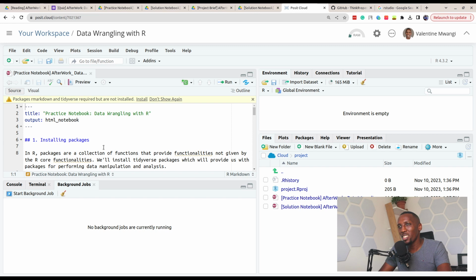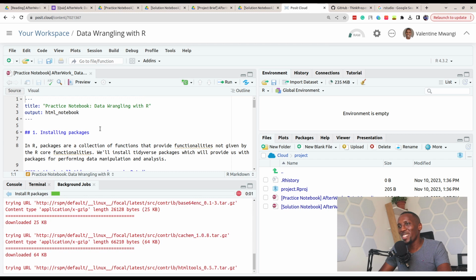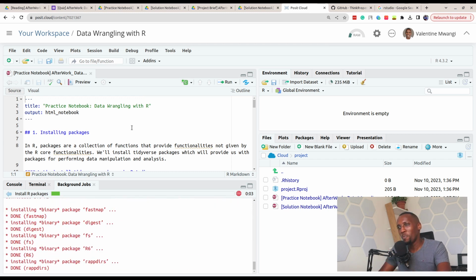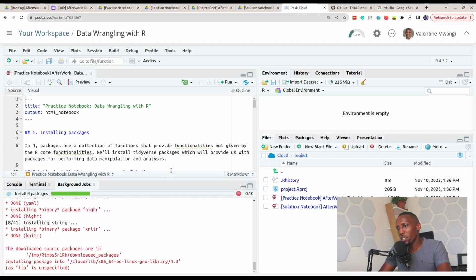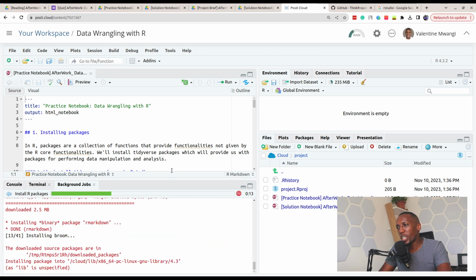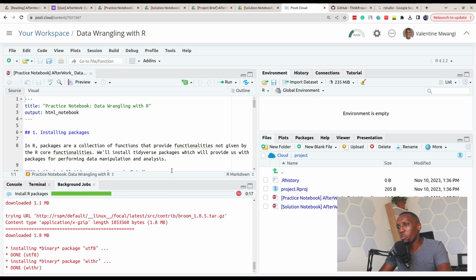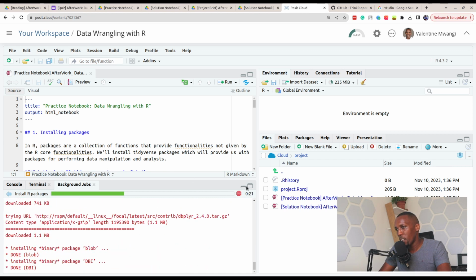once you've clicked on Practice Notebook and this has shown up, it will ask you to install R Markdown, which we need, and tidyverse, because this notebook tends to use that, so we can just install that. This is not a notebook, it's just a workbook. So once you click on install, you'll see something happening behind the scenes in the background jobs. But to ensure that we get some good space, we can just click on minimize here.